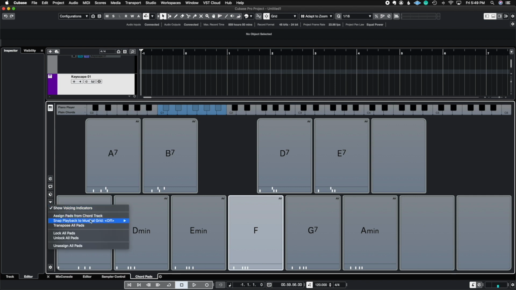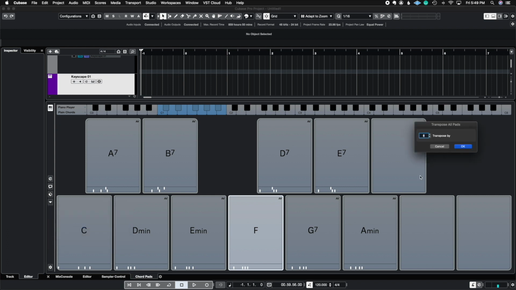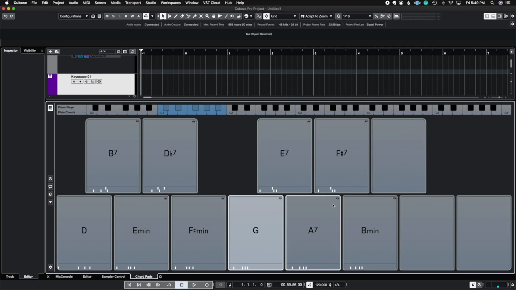And if you hit it down here, you can have some other options to work with these pads. So for example, transpose all pads. If I hit this button and say I want to transpose this up a whole step, that means everything here is going to transpose up a whole step. So C is going to be D, D is going to be E, E is going to be F sharp, like so. So that's how you transpose all of the pads.